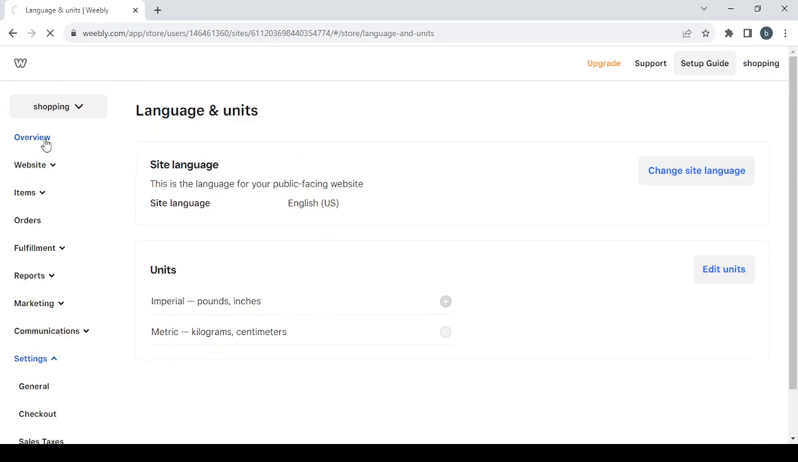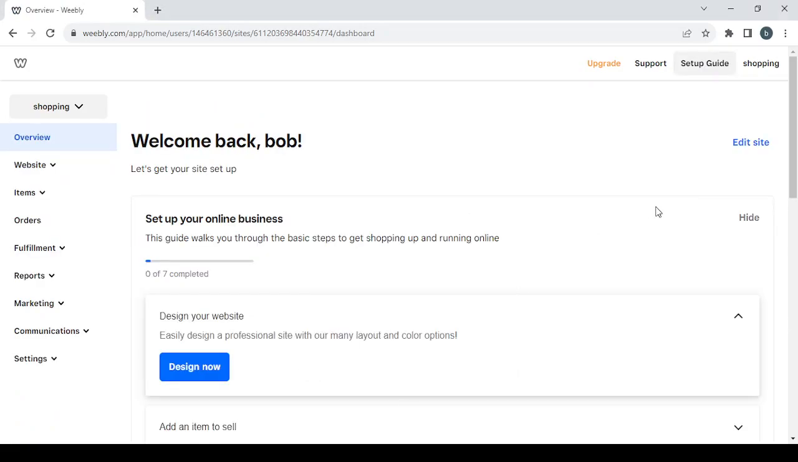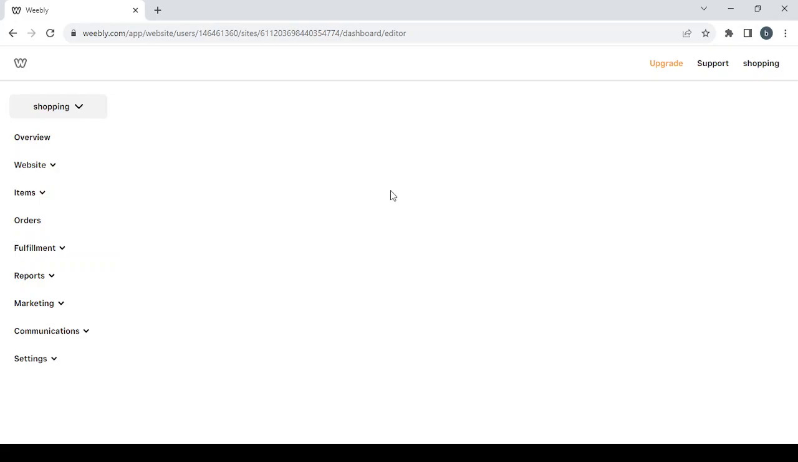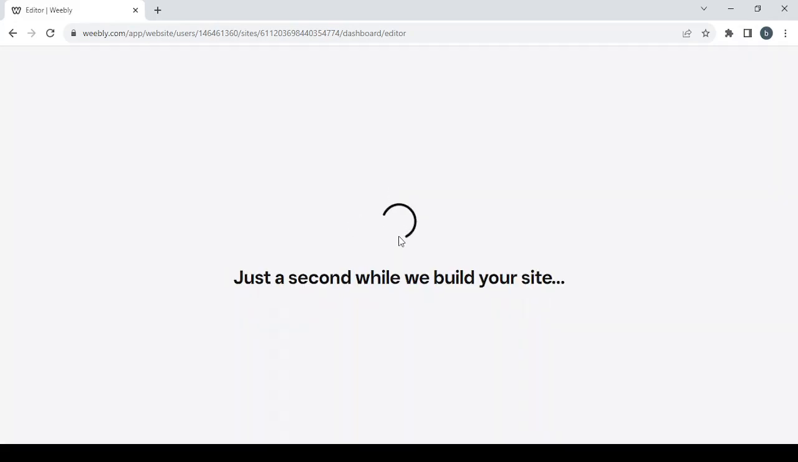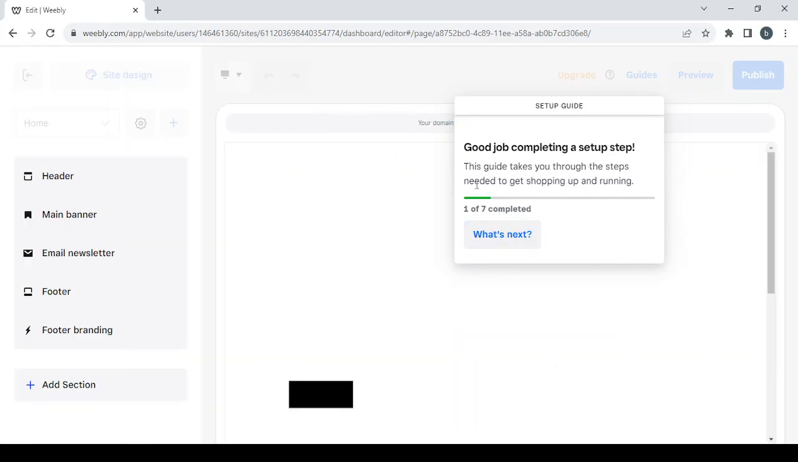Let's go back to the overview and proceed to the editing phase by clicking on the edit site button. And just give it a few seconds to load. As you can see, it says just a second while we build your site. And just ignore this setup guide. If you want to go through it, there is no problem. If not, just ignore it, it will disappear right now.